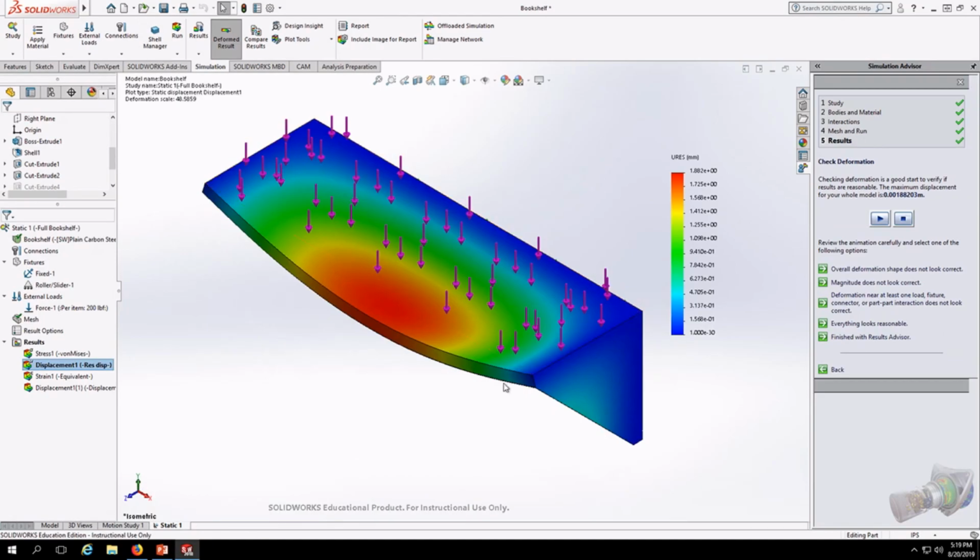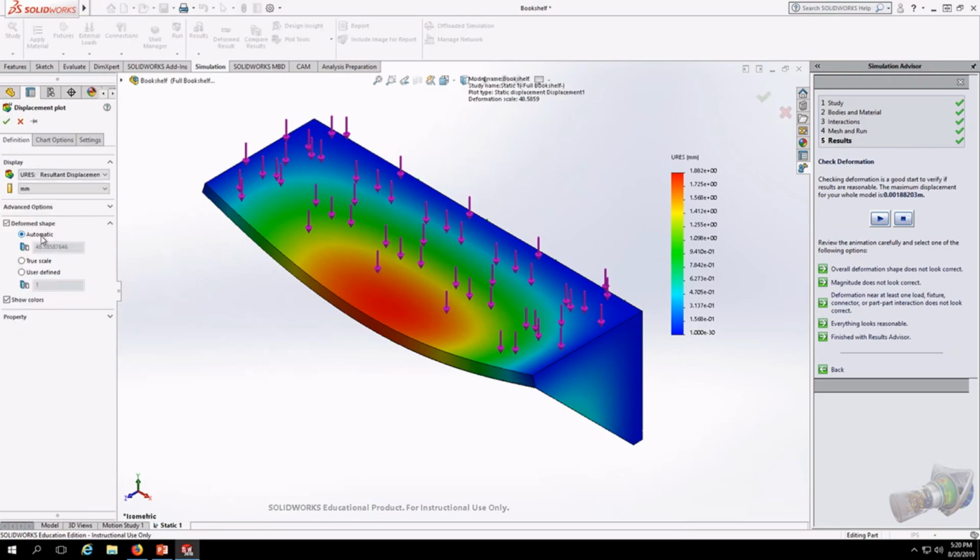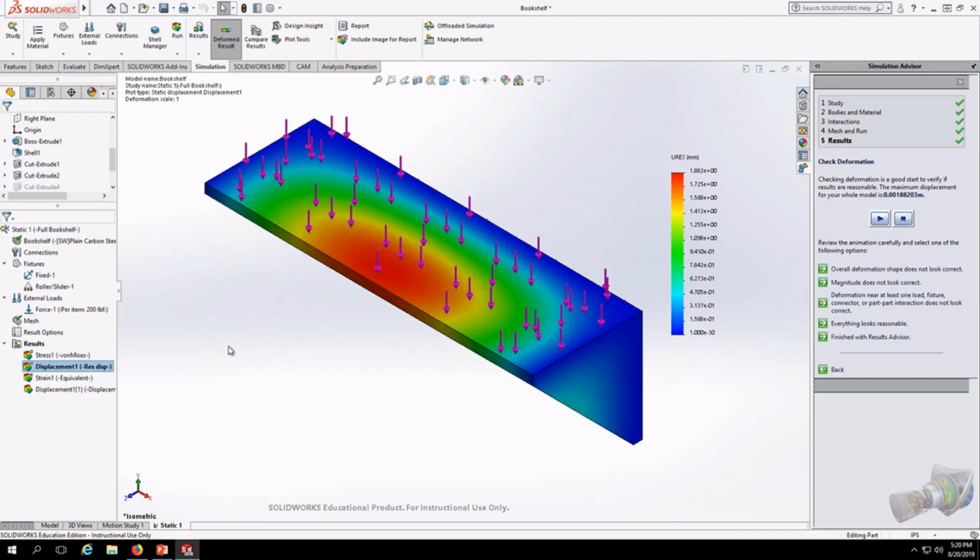Okay, well, that's dramatic. Does not look like my shelf is going to make it. However, let's take a bit of a closer look. We can see up here that our deformation scale is set to around 49, meaning that the deformation that we see is about 50 times worse than what we would actually be experiencing. Let's right-click the displacement option under Results, select Edit Definition, and change this from Automatic to True Scale. Now we can hit our green checkbox, and there we go.